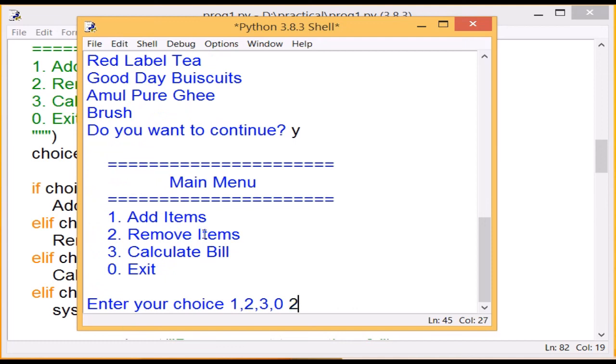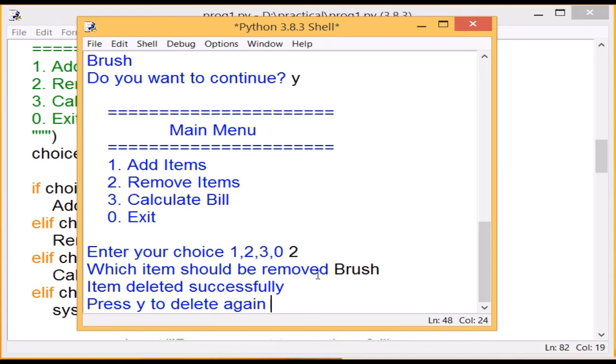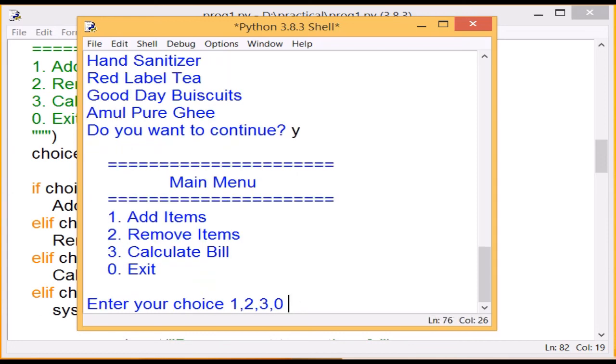This time I entered 2. Remove item. Which item should be removed? So again I type brush. Item deleted successfully. Press Y to delete again. I press no. You can see in the list now brush is not there because brush is deleted. And now, do you want to continue? I said yes. Now calculate bill.